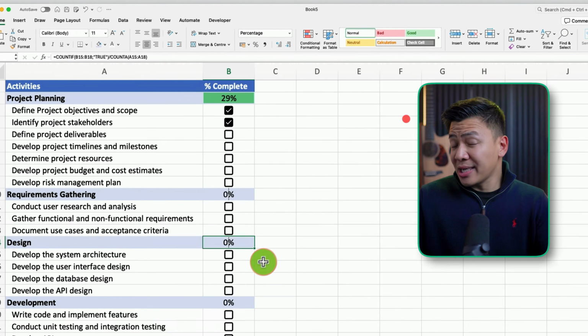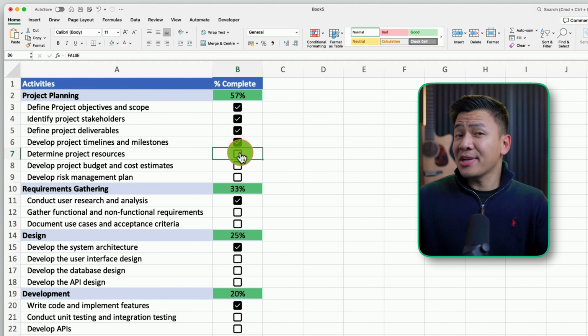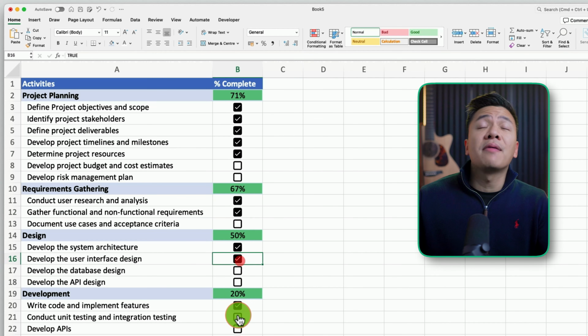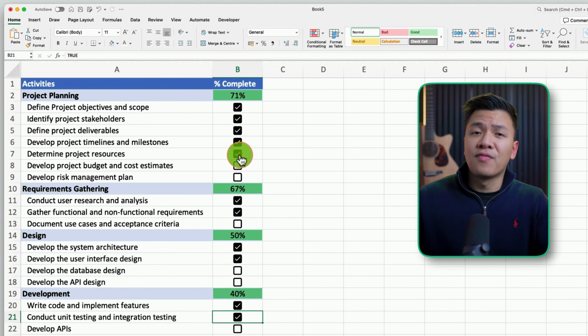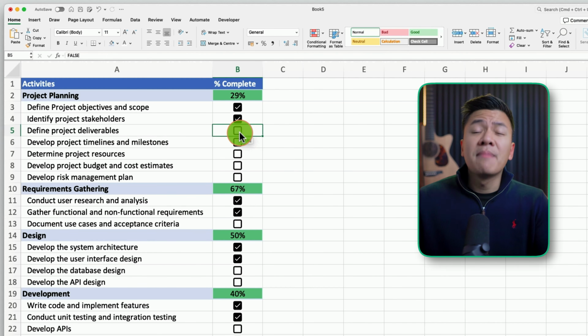And boom! As you can see, each percentage becomes a progress bar. As you click the checkboxes, the percentages and the progress bars update instantly. It's all looking good, but you might notice the following. When you uncheck a box, the percentage changes, but the progress bar might not update visually.